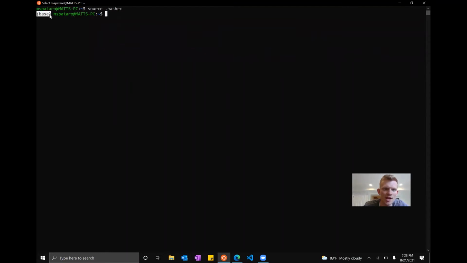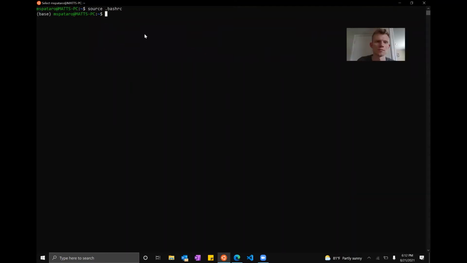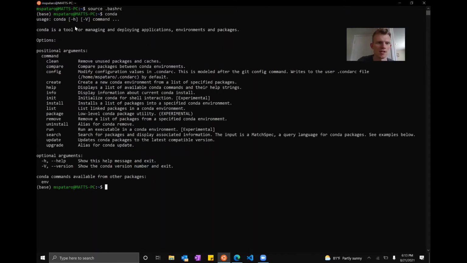And this just means that we're now in the base environment. And now our terminal should recognize the Conda command. So if we type in Conda, it recognizes it as a command and just prints the usage. Okay, I'm going to clear the screen now.